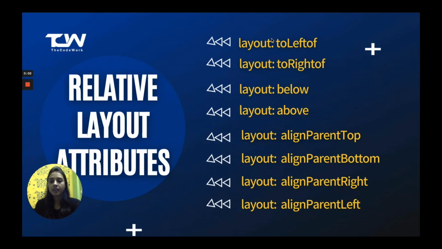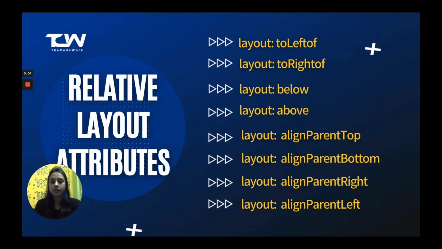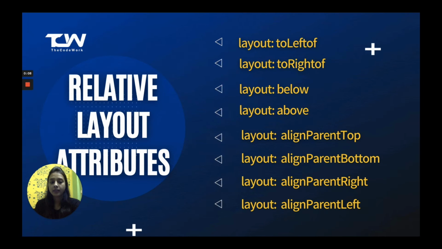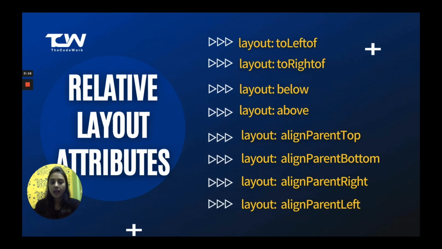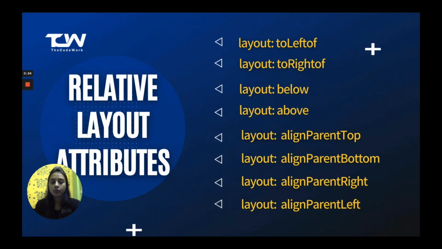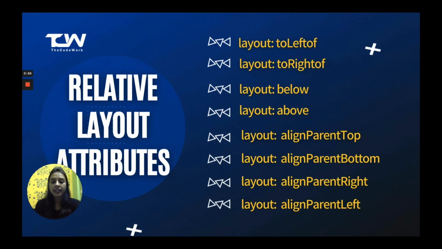Let's see the relative layout attributes. If we want to place our view left, right, below and above of another view, then we use the layout to the left of attribute for left side placement and layout to the right of for the right side placement. Layout below and above attributes are used to place a view top or bottom of another view.